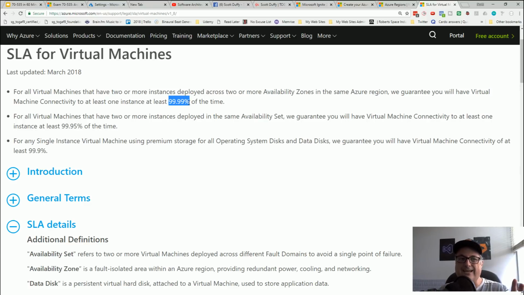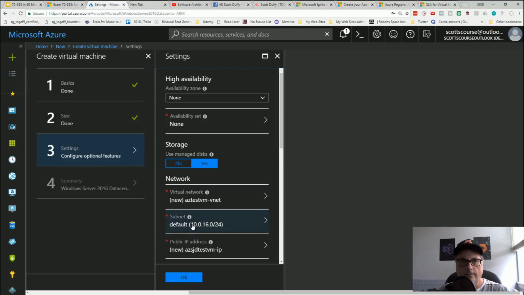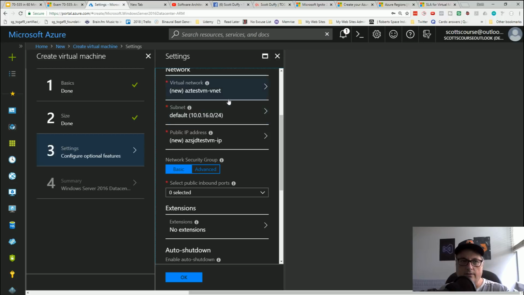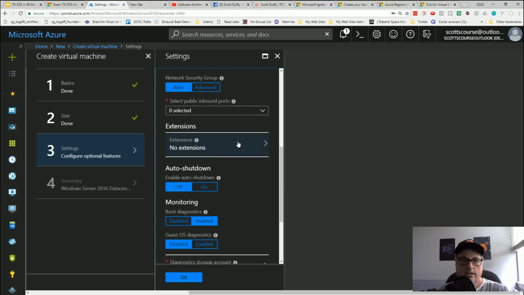99.99, 4 nines. If you're just relying on availability set it's 99.95. Okay. For any single instance, so you're not in availability set, you're not in availability zone, then 99.9. So they've expanded their SLA recently, March 2018, to include single instances. That's a change. So availability is important. We'll get into storage later in this course, networking later in the course, etc.